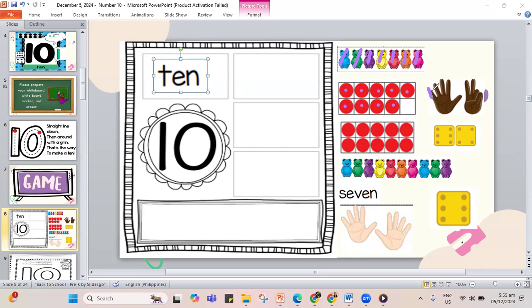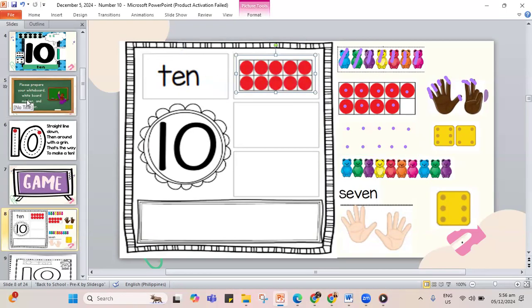How about the fingers? 1, 2, 3, 4, 5, 6, 7. Not 10, but 7. What about the dots in the frame? 1, 2, 3, 4, 5, 6, 7, 8, 9, 10. We have 10. That's number 10. Let's put this one here. What about our dice? How many dots do we have? 1, 2, 3, 4, 5, 6, 7, 8, 9, and 10. That shows 10. Let's move it here for number 10.